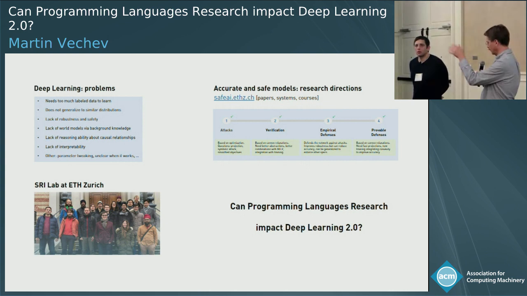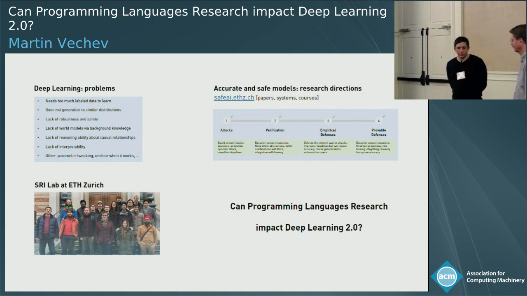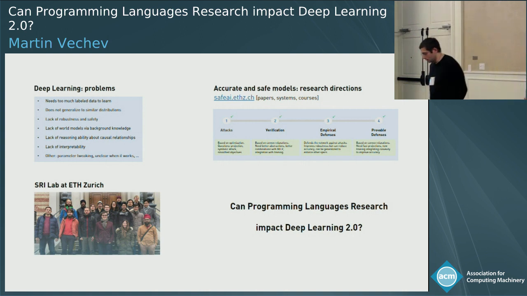Okay, one question from Slido. You talked about attacks and so on. What about making it all more explainable?